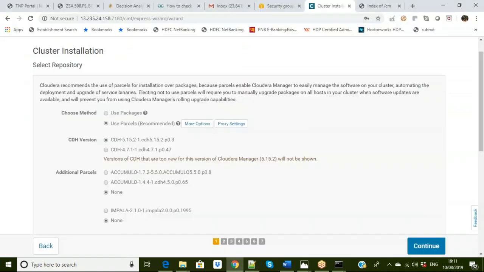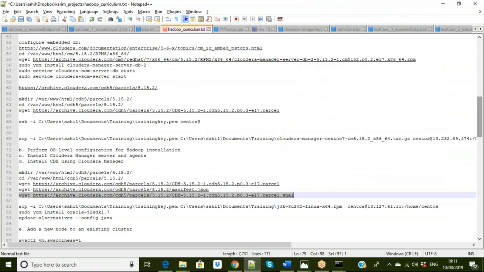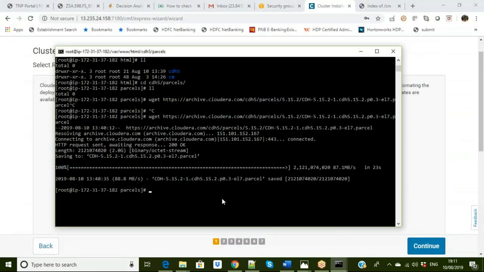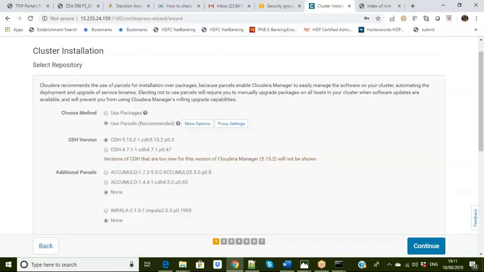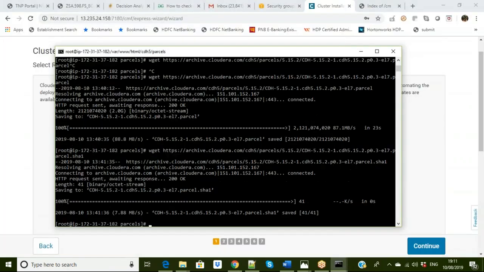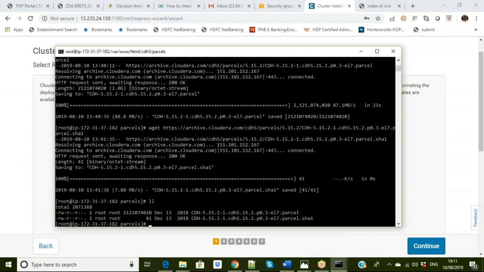So this is a SHA file. It's basically a check on the parcel that we download, whether it is malformed or everything is fine with the parcel. So that's why this file is also needed. SHA1, I guess SHA1, right? Okay.